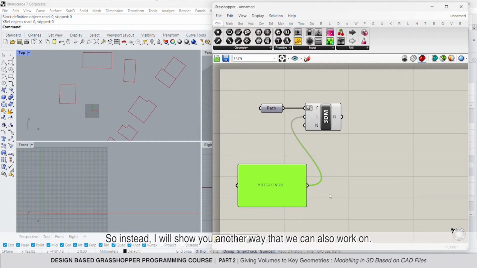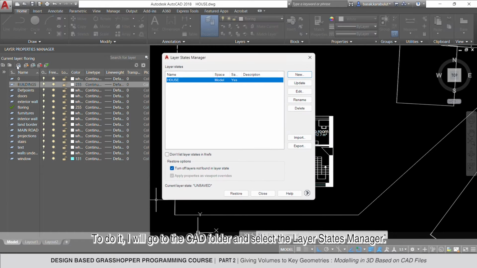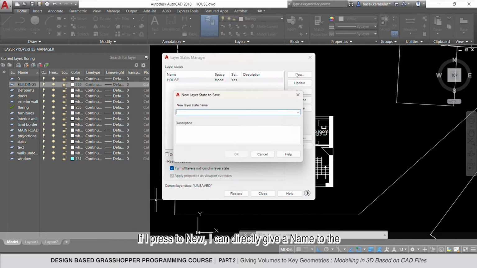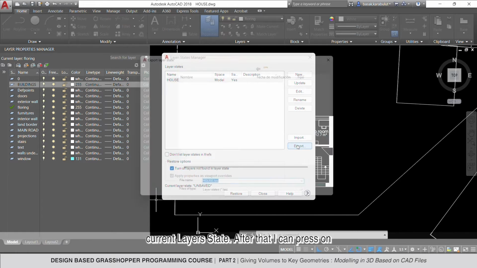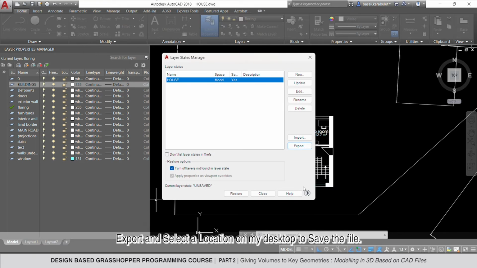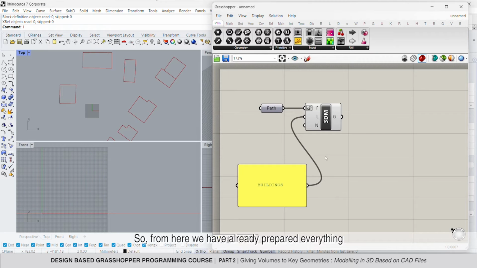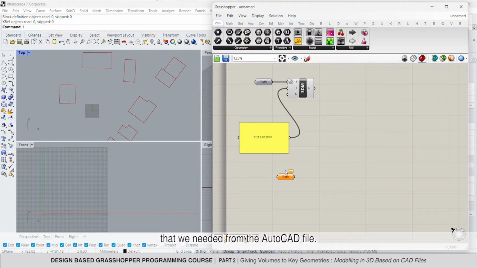So instead, I will show you another way that we can work on. For that, I need to import the layer information from the AutoCAD file. To do it, I will go to the CAD folder and select the layer state manager. Here I already have a name for the layer state, and I will show you how you can create your own. If I press new, I can directly give a name to the current layer state. After that, I can press on export and select the location on my desktop to save the file. So from here, we have already prepared everything that we needed from the AutoCAD file.